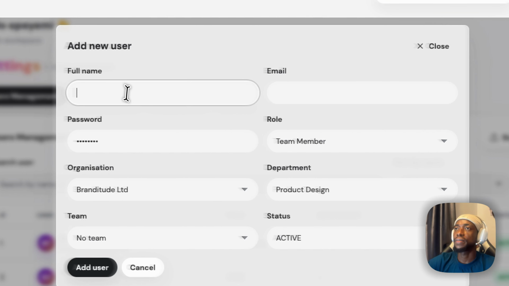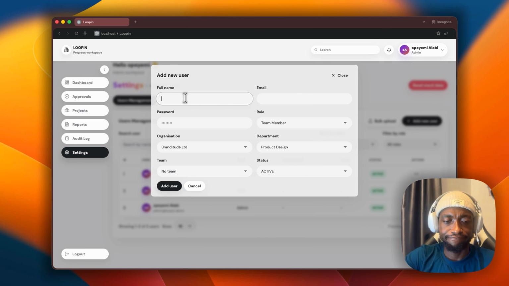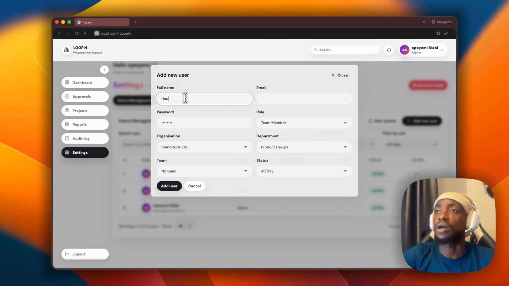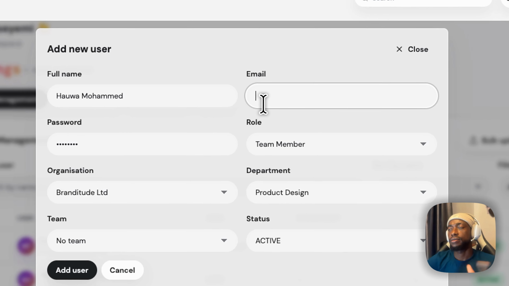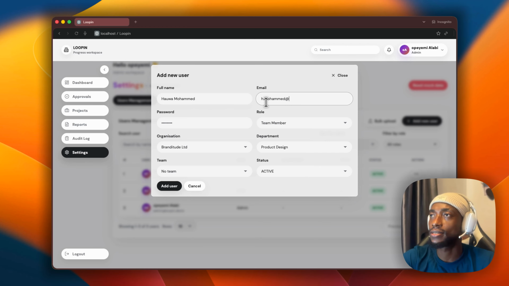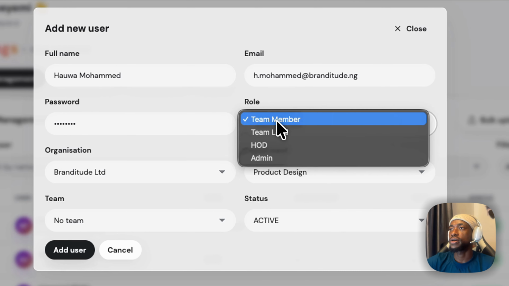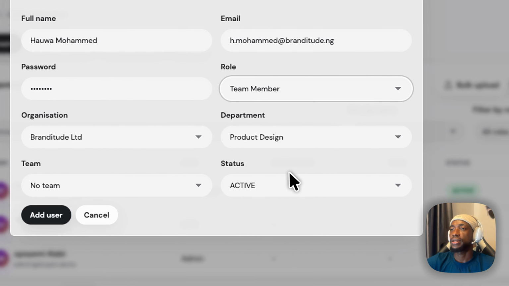Let me add a team member. I would say Awa Muhammad. Then the email can be h.mohammed at branditude.ng. So she is going to be our team member, and then I can save.